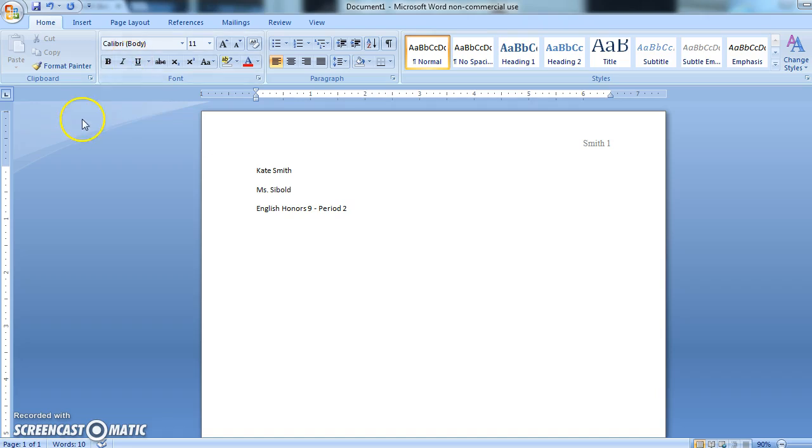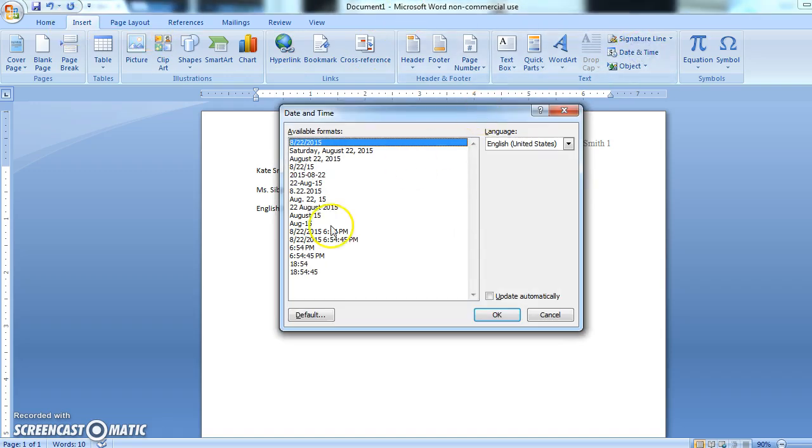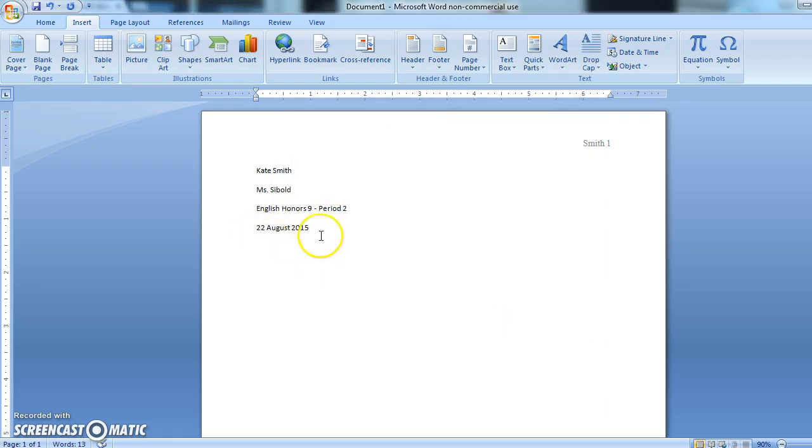Then we want to add the date. Remember, the date is set a unique way in MLA. So we went to Insert, we went to Date and Time. Remember, we want to have it where it's the day, month, and year. Remember, your date is not the day that you wrote your paper, but it's the day that it's due. So you can come over here, you can edit it, or you could just type in your date like this. You don't have to go to Insert and then Date.